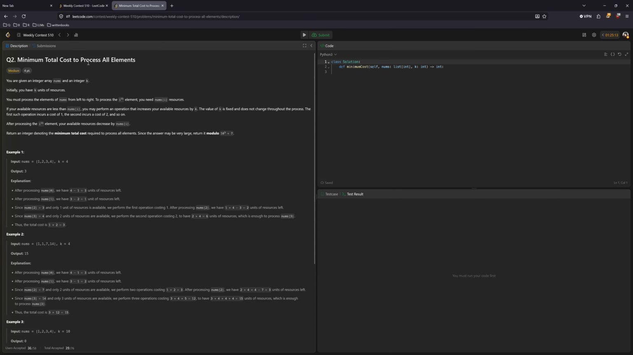Minimal total cost to process all elements. You're given an integer array. It is recording, right? Yes. You're given an integer array nums and an integer k. Initially, you have k units of resources. You must process the elements of nums from left to right. To process the ith element, you need nums I resources. If your available resources is less than nums I, you may perform an operation that increases your available resources by k. The value of k is fixed and does not change throughout the process.